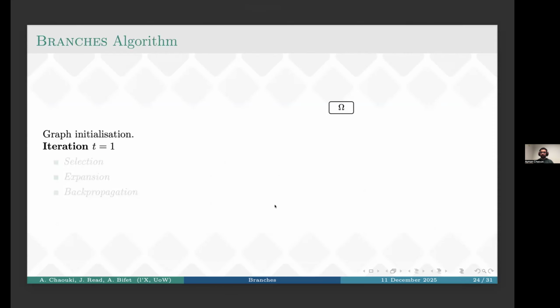So now I will go over a few iterations of the algorithm so that we get the mechanics, the dynamics behind it. In the beginning, we initialize the and/or graph with just the root. That's the only thing we have. At the first iteration, we run selection. We need to select which node to explore next. We only have the omega, the root, so we select omega.